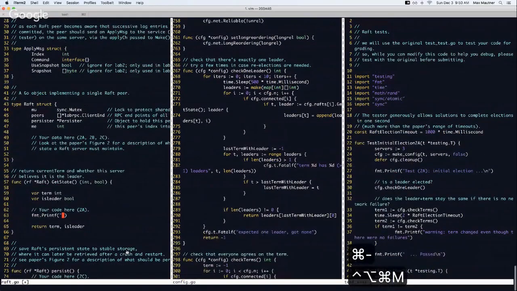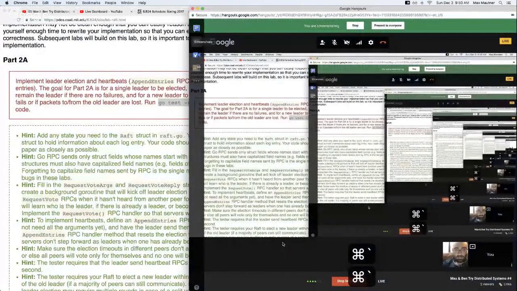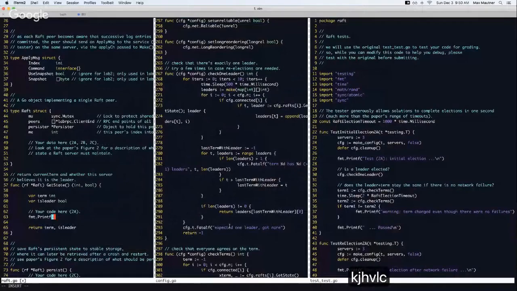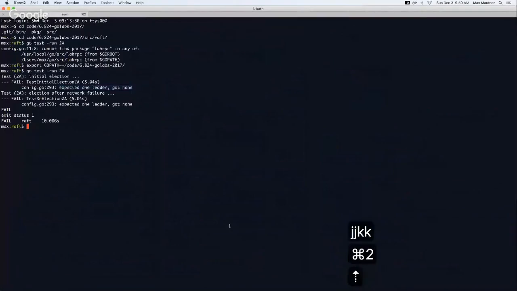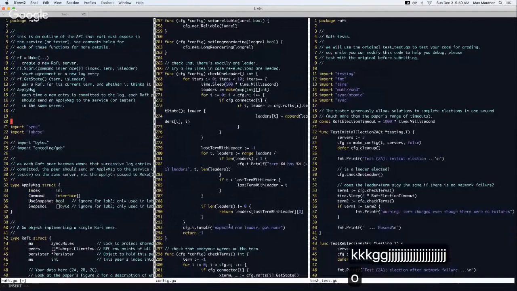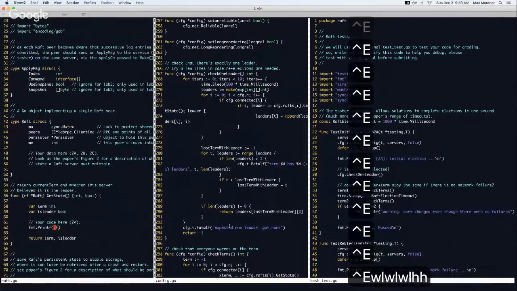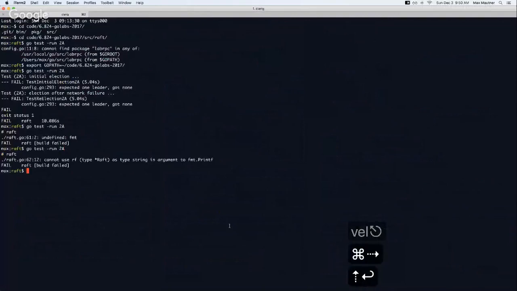Make the font size a little bit smaller. Even though I'm on a very large monitor, it sucks because on the screen share it'll make things hard to read. Okay. I don't know. Let's just try to print maybe the object. The RF instance. Yeah. Okay. And then I'll try to run the test again. Undefined. I've got to import fmt. So yeah, we're just printing this raft instance. Cannot use RF as type string in argument.